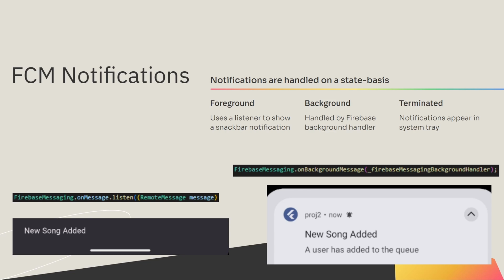My app handles notifications depending on the state that the app is in. Now, if the app is open, it will utilize a snack bar and send you a message on the bottom, like the message right there.